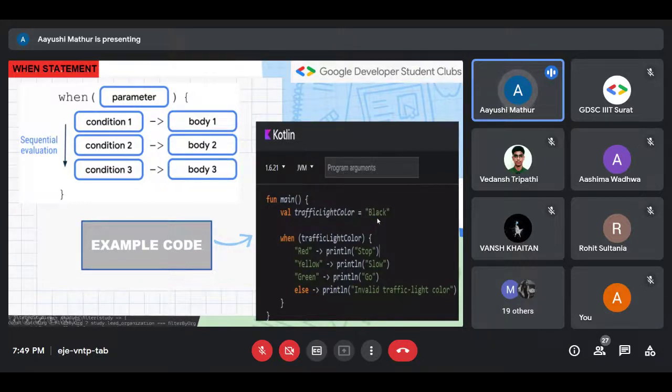Suppose we have assigned the value black here. Now it will check condition-wise, and if the color doesn't match these three conditions, it will directly jump onto the else part and print invalid traffic light color as the output.